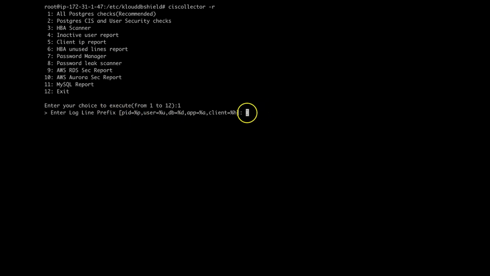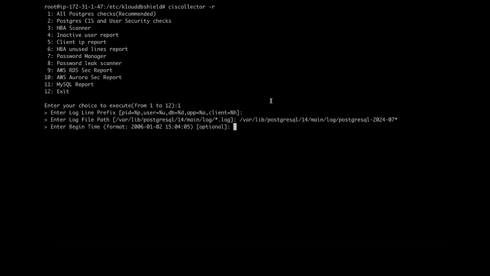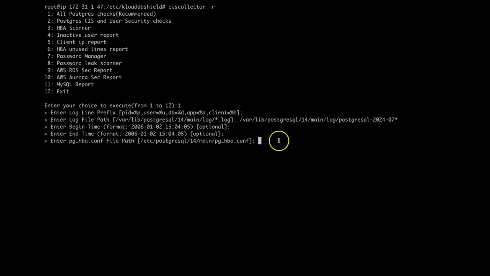And then by default, it's going to pick the log line prefix that you are using, but you can override it. If you want to override the value, you can give it here. And then the log file path, because it needs to parse the Postgres logs for some of these features. Here, I'm going to give the custom path. So this is the custom path I want to give. And then if you want a specific time range, you can give that. Otherwise, it's going to scan for the entire time range. And then for the pg_hba file, again, it is reading from your config. You can override it if you want to give a separate path.